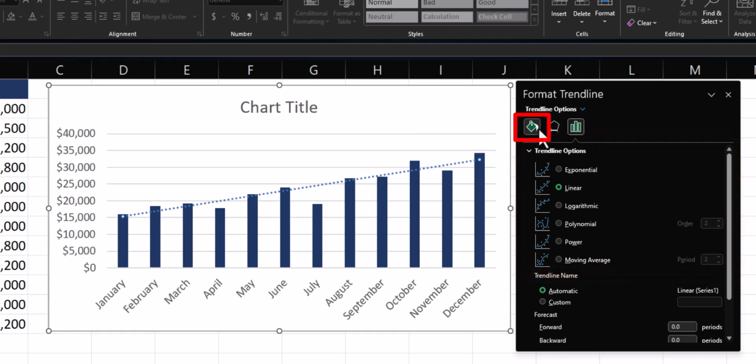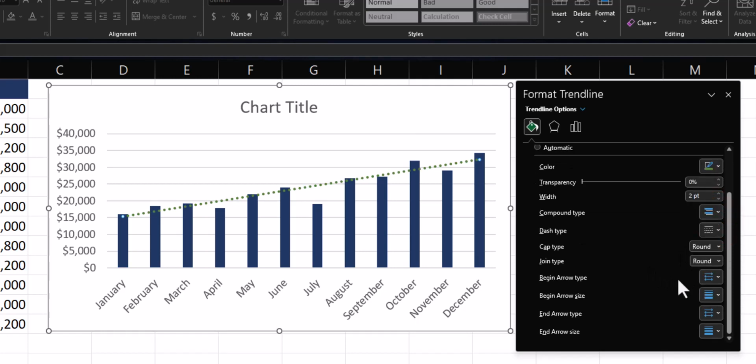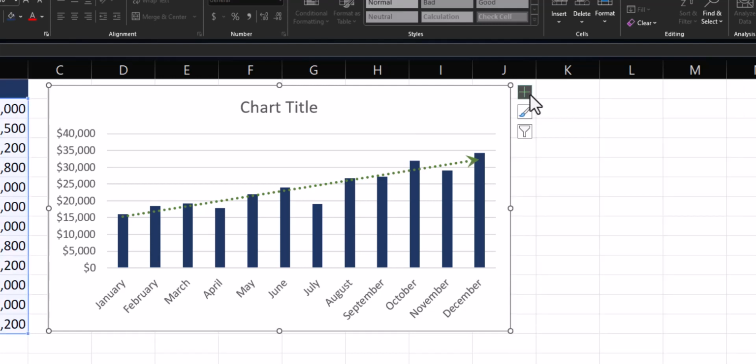Additionally, if you go to the Fill tab off to the left, you can choose from a variety of options here for your trend line as well. So for example, if you want to change the color, I can change that to green. You can also change the width of your trend line. Another cool option is that at the bottom, you can add arrows to the beginning or end of your trend line. You can also add different types of trend lines on the same chart.